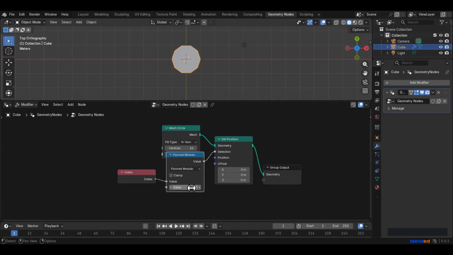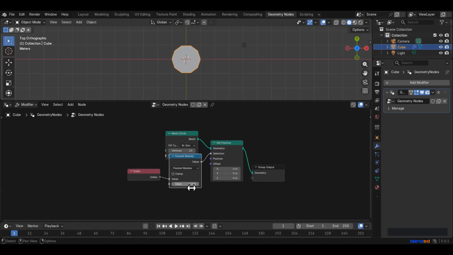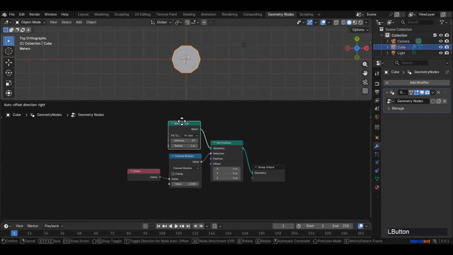You can zoom in or out with the mouse wheel, and you can move everything by pressing the middle mouse button. Click and drag to move the nodes.